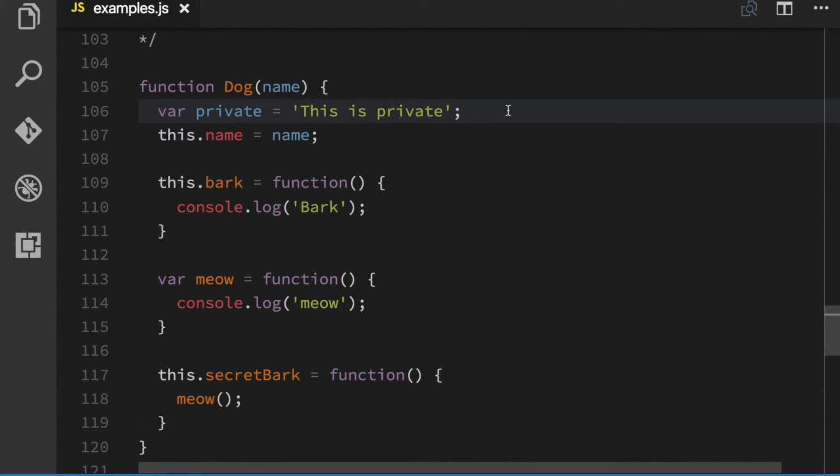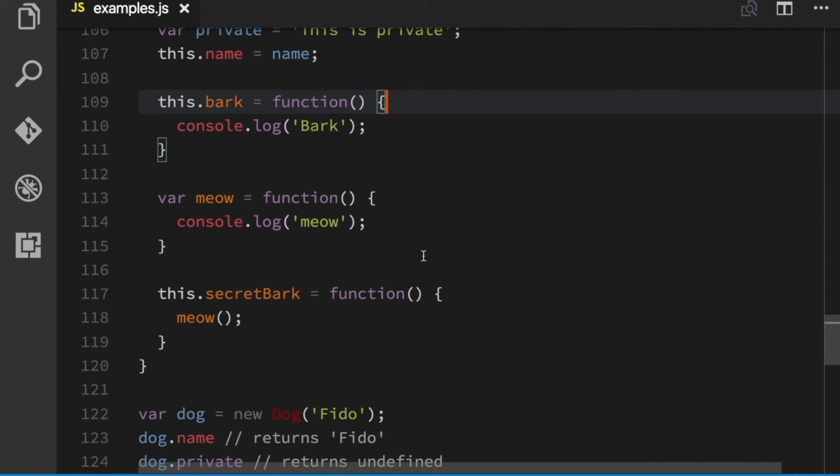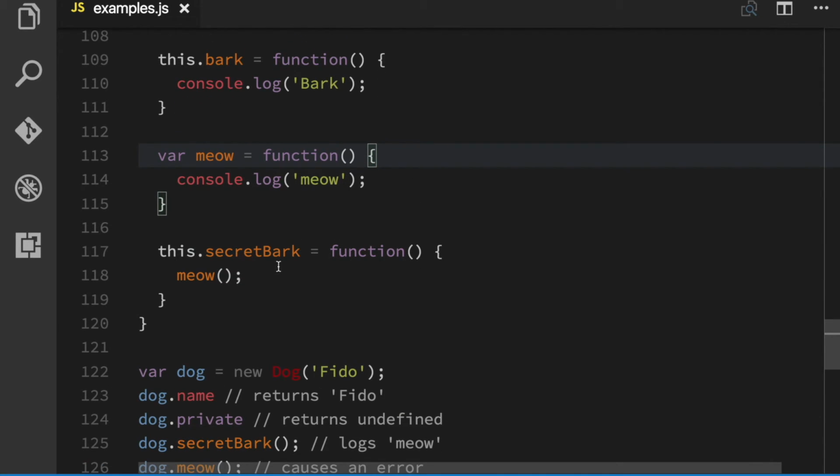So here I created a private variable, and this variable will not be accessible on the return object. This is a public variable, and it's going to be accessible. This is a public function, which is also going to be accessible. However, this meow function here will not be accessible. And the freaky thing is that if you create a public function like this and call a private function from inside, that's going to work, because this function can find this function.